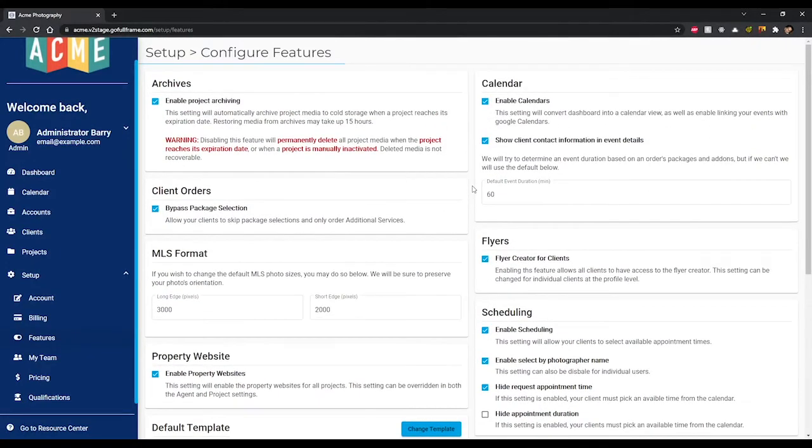The next card we're going to be taking a look at is the first card on the right column, and it is the Calendar card. This card allows you to enable the calendar view, sync events with Google Calendars, and set the default duration for order packages and add-ons in the event that the system cannot determine the duration.